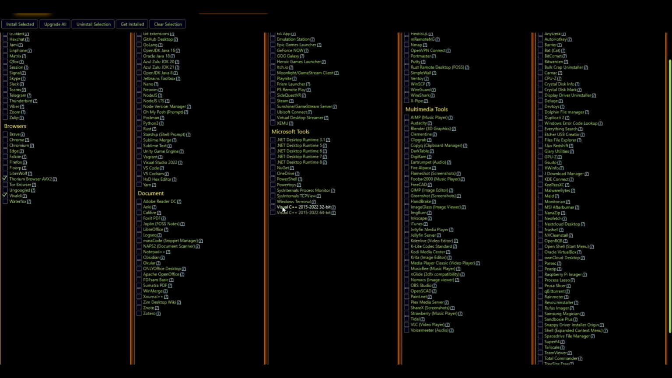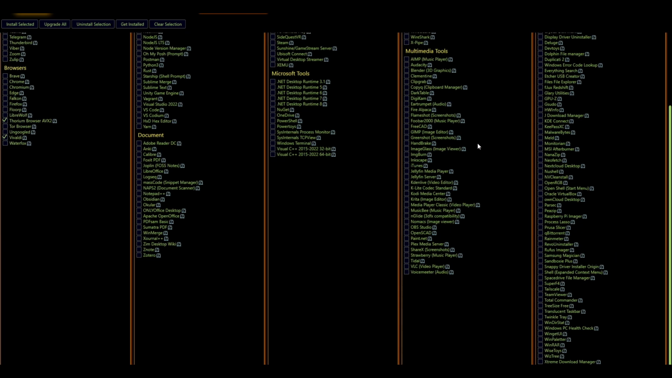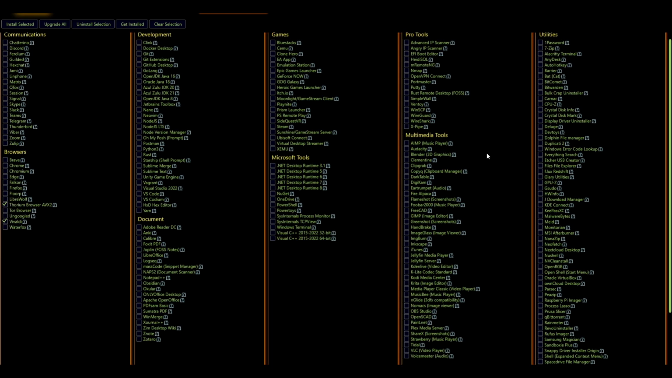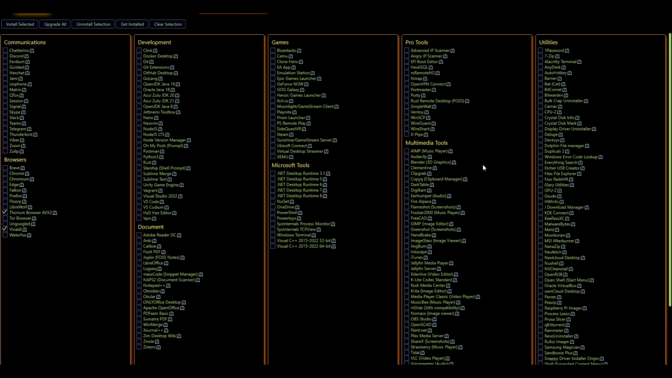For example, Visual Studio, GIMP here and multimedia tools. You have Pro Tools with WireGuard, WinScript, Rust Remote Desktop. I mean, this thing is full of good stuff. Absolutely good stuff. You have 1Password, 7-Zip, Alacritty Terminal, AnyDesk, AutoHotkey. You have everything you will need for your computer. Now let me just go ahead, because I already have most of these things. I'm just going to go ahead with Vivaldi and Thorium, and I'm going to hit install.